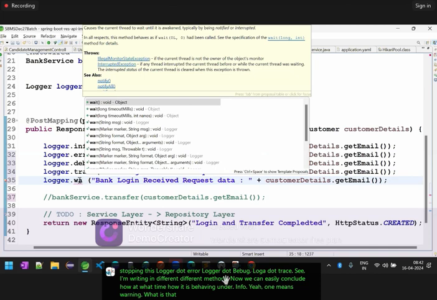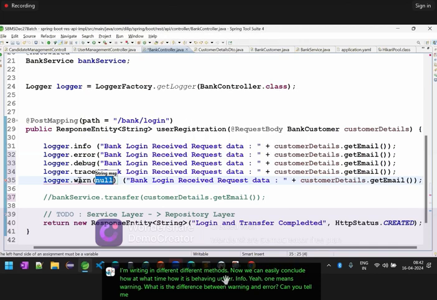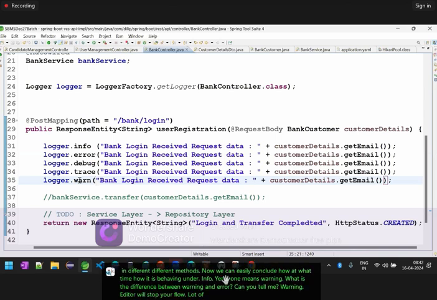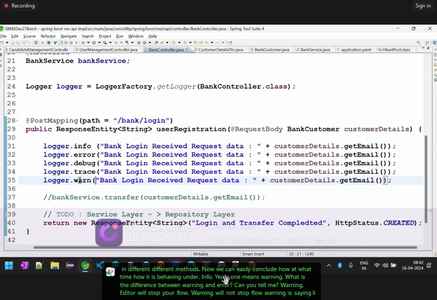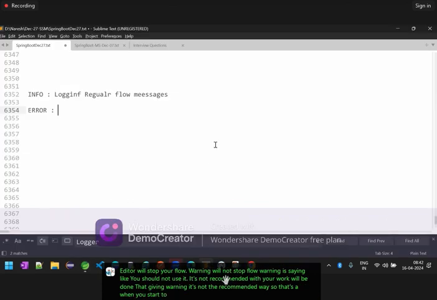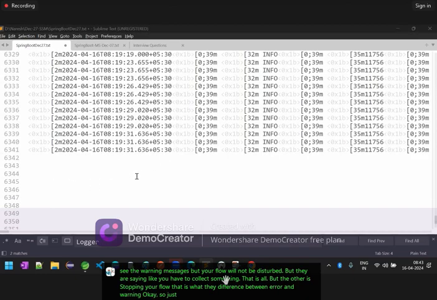What is the difference between warning and error? Can you tell me? Warning and error. Error will stop your flow. Warning will not stop the flow. Warning is saying you should not use it, it's not the recommended way, your work will be done. So when you start it, sometimes you will see warning messages, but your flow will not be disturbed. They are saying you have to correct something. But error is stopping your flow. That is the difference between error and warning. Fatal errors. Okay, so just take these flows.